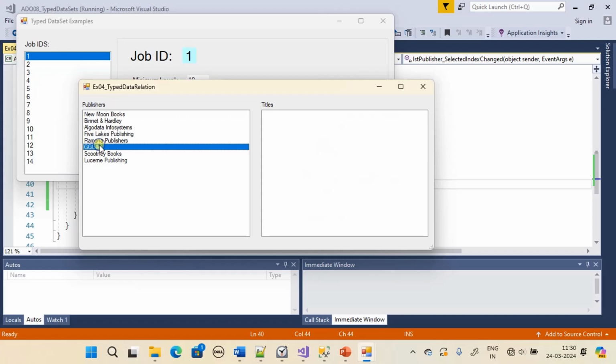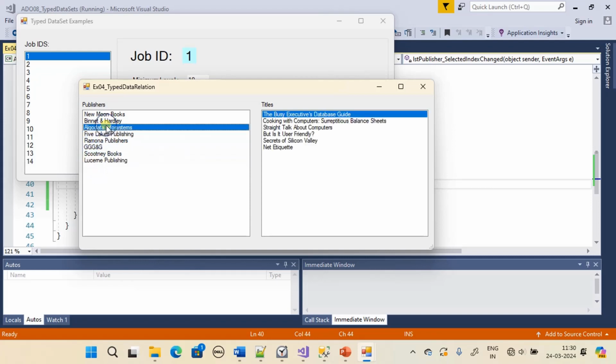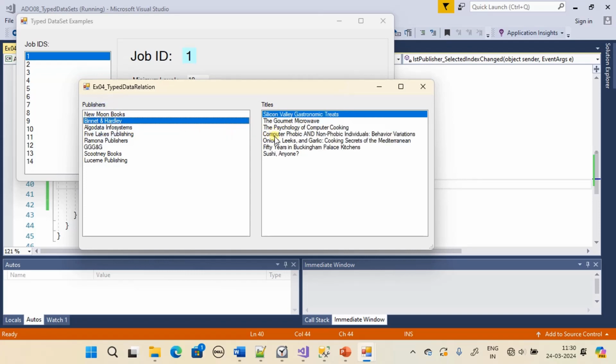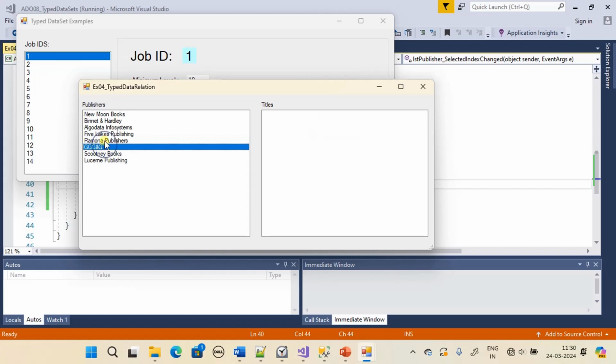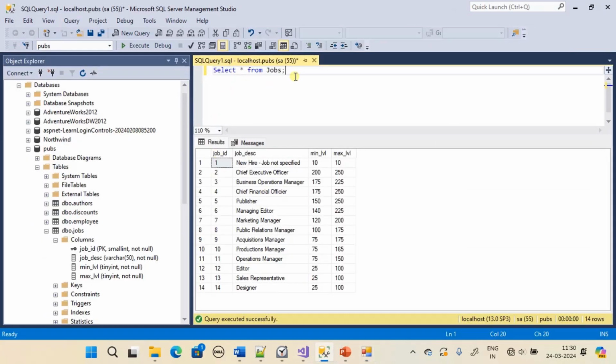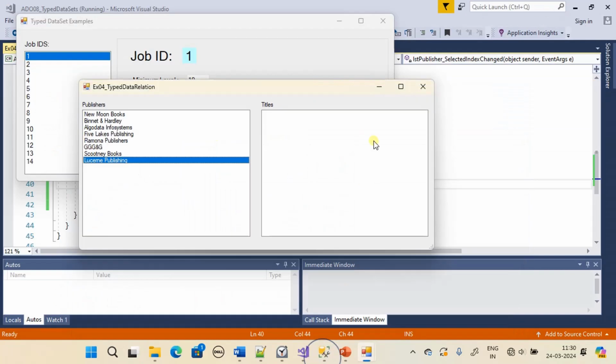So if you see, there are no titles published by all these publishers. Here we have 6 titles, here 7 titles, here 5 titles, and only the top 3 publishers have some books published, and all these other publishers don't have any book titles. You can verify that by querying the publisher as well as the titles table, but I am leaving it for you to do as an exercise.